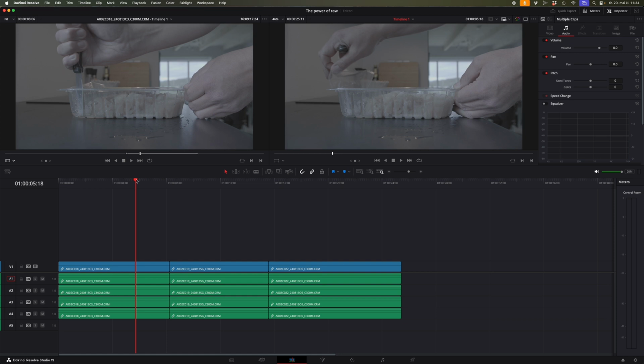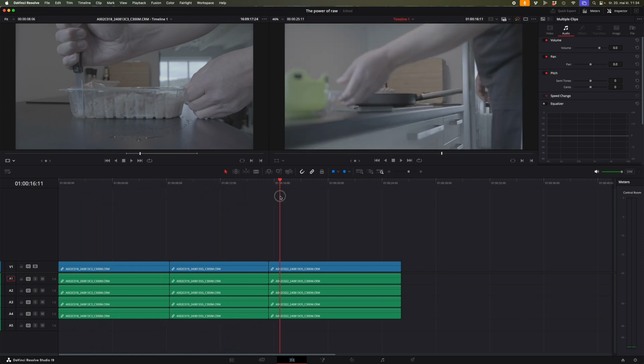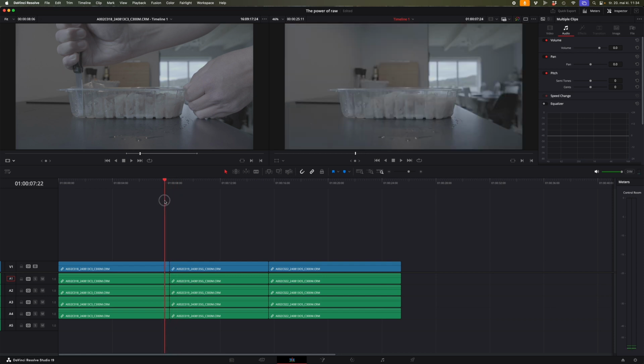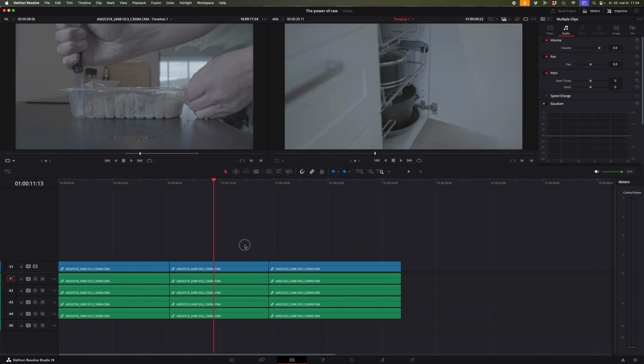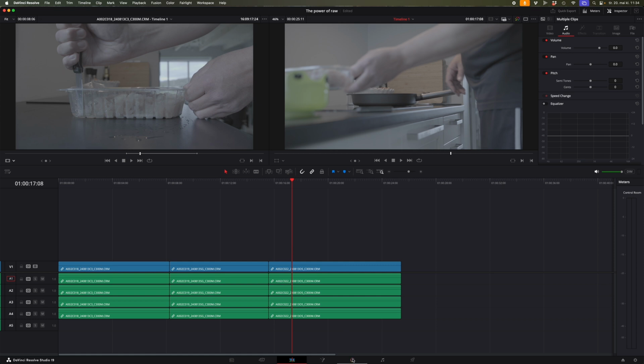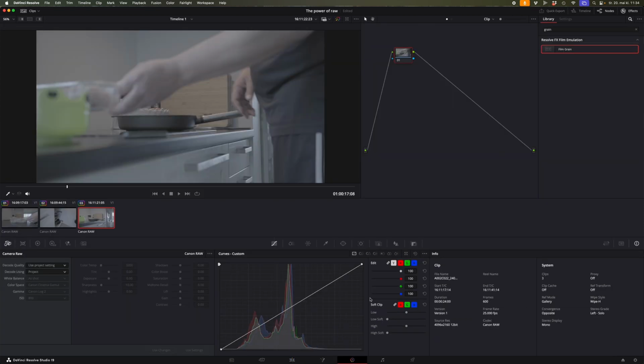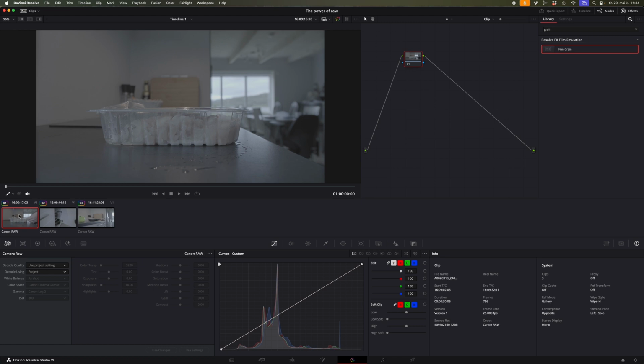I wanted to show you how to work with RAW files in DaVinci Resolve, especially Canon CRM files, and show you just the power that lies within these files. As you can see, I have prepared three rather easy clips here on my timeline, and we're going to go into the color page. We're just going to select the first clip here.